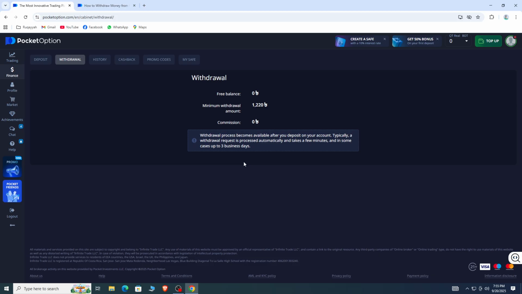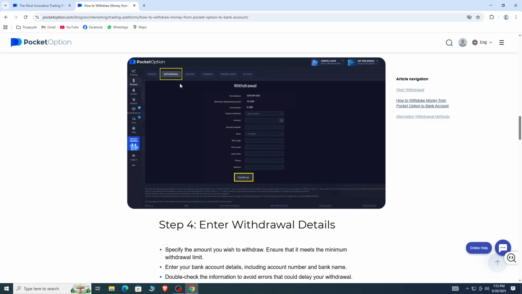In the withdrawal section, choose bank transfer as your payment method. Enter all the required details like the amount, your account number, bank name, IFSC code, your full name, phone number, and address. Don't forget there's a $10 minimum withdrawal, so make sure your request is above that.